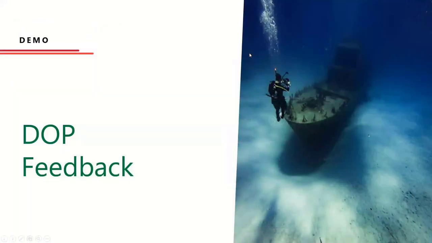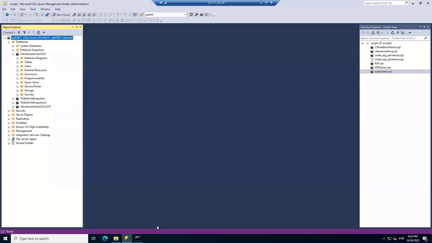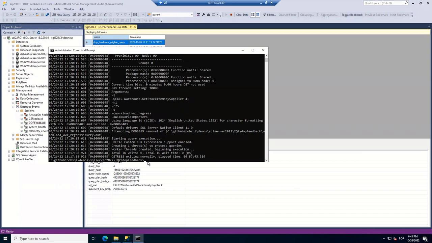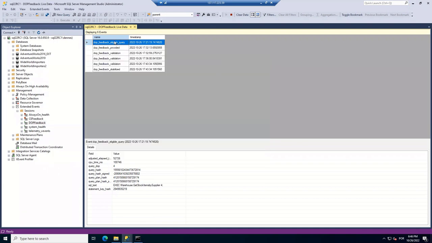Let's make an example. In fact, I can't really execute this example. The sample workload I have here to cause a DOP feedback was a simple workload created by Bob Ward. It takes more than 20 minutes to run, so I cannot really execute this, but I can show you some details. For example, the extended events captured after the workload was executed. I triggered this workload half an hour before this session, left it running, and now we can see the extended events triggered.